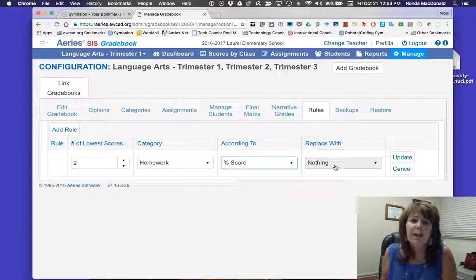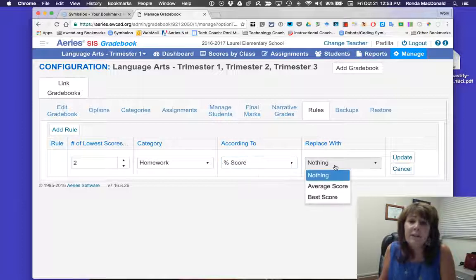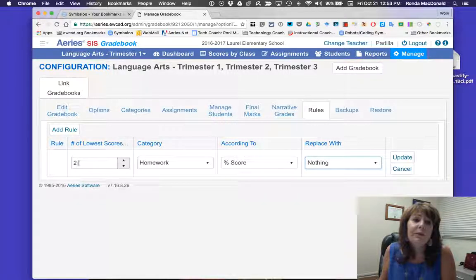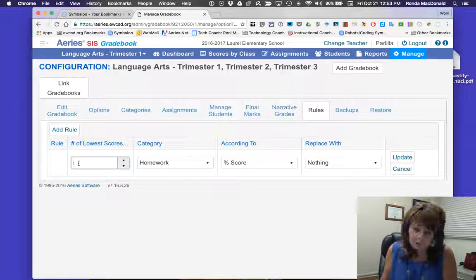Percent score would work fine, and replace it with nothing, the average score that they have, or the best score they have. That's really the only rule I can think of. If you can come up with a different rule, I would be more than happy to hear what it is. So that's rules. You don't have to use it if you don't want to, but it's there for you.